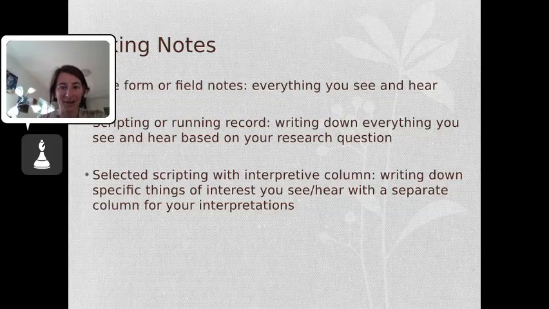When you are writing down everything you see and hear, it is extremely important to avoid interpretation. And I'll give you some examples soon. But you can have an interpretive column. So you can have your notes on one side and then a column on the other side where you interpret what's going on so that you can give your judgment to what you see happening in a separate column.